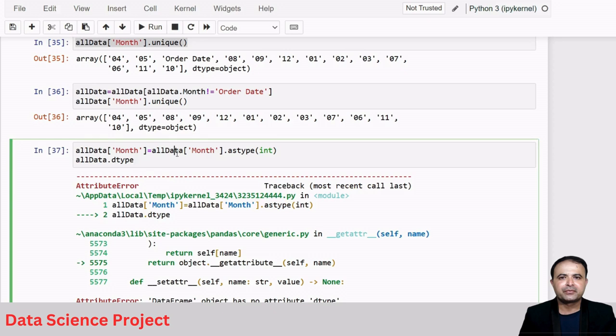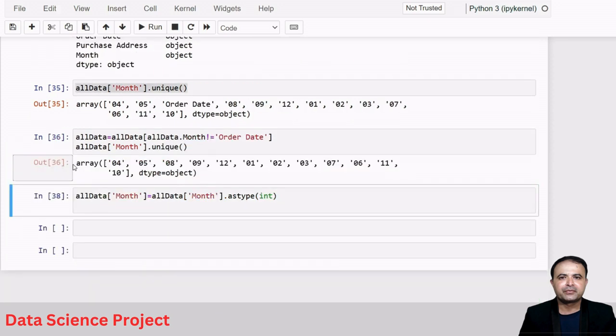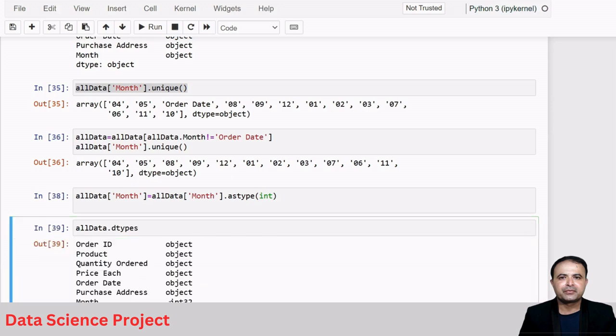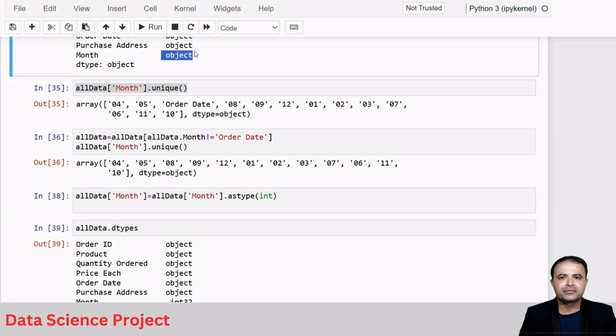So the problem is that the data is not in the data frame. So that is the question. dtype. So once I apply this, now again I want to check the data types. So now it becomes int32 and the above is object. So now the data type is successfully changed.